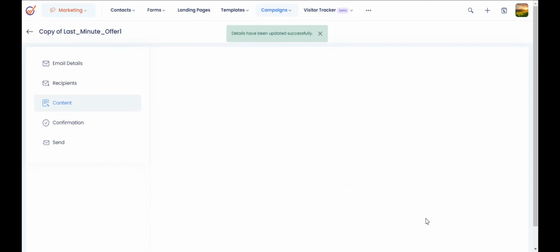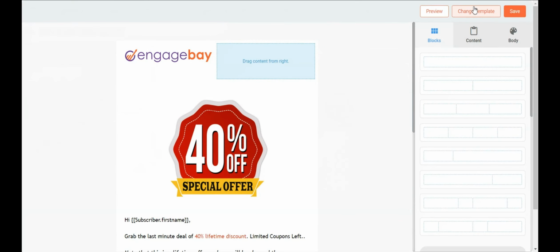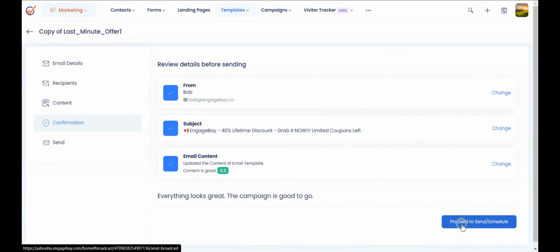If I want to use the same content, I can do that. If I want to change the content, I can certainly go ahead and change the content as well. Then once it's done, I can go ahead and choose to send it or schedule it for a later time. And this email would be sent to all the contacts who did not open my email when it was sent to them the first time.